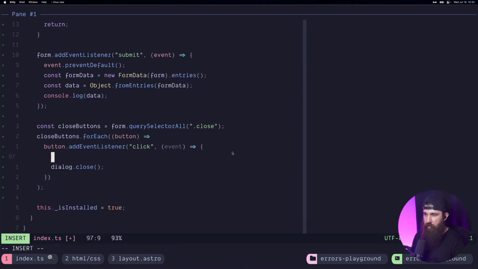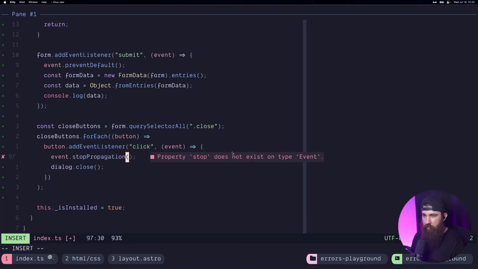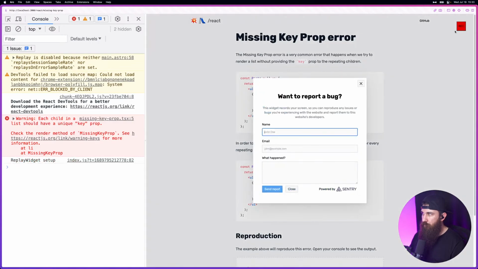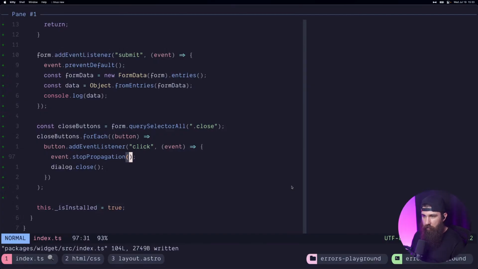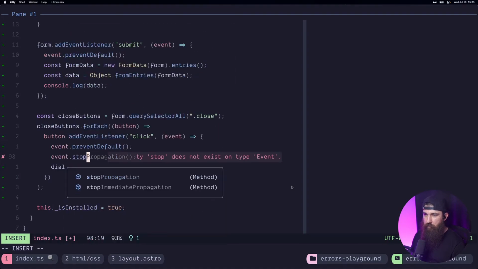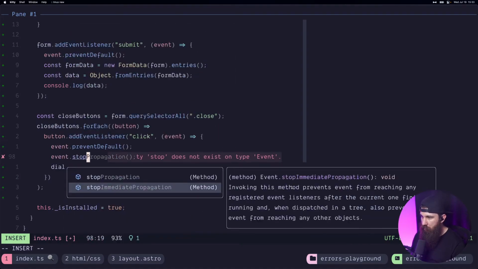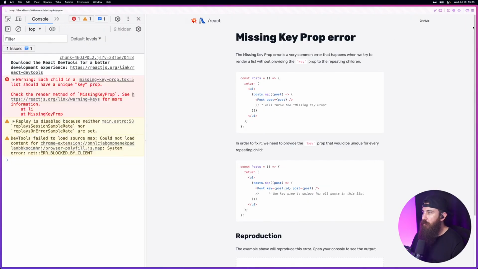What if we do this? We get the event prevent default. Actually, not prevent default. We need to stop propagation. No, it's not the stop. What if we do prevent default and then event stop immediate propagation? Invoking this method prevents the event from reaching any registered event listeners after the current one finishes. I don't know, let's try it out. There we go. You see that?